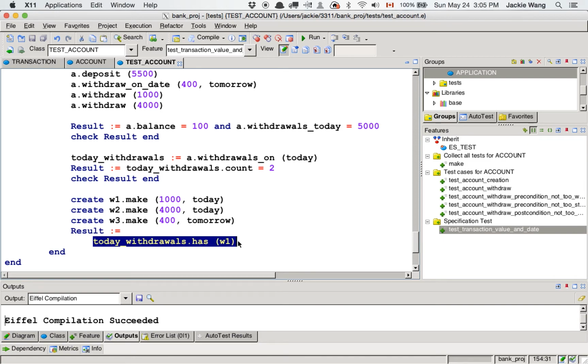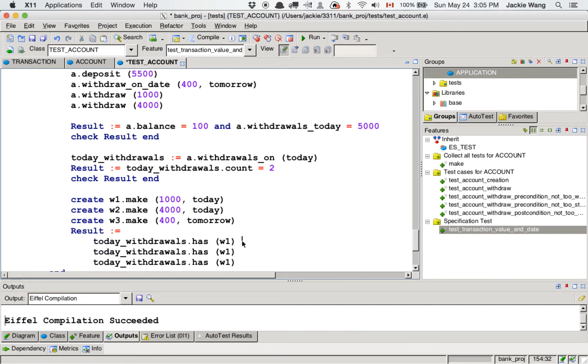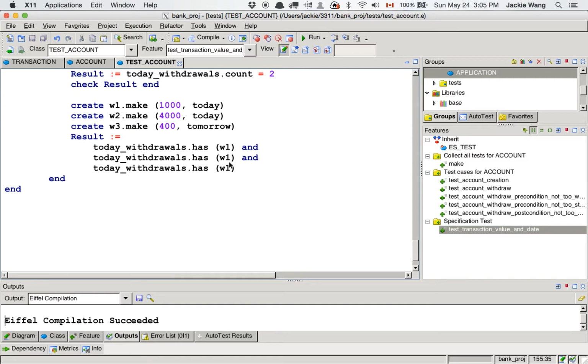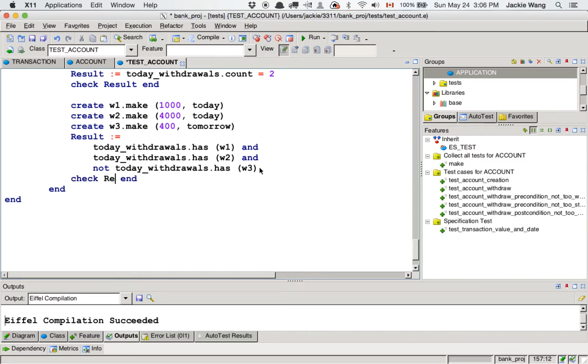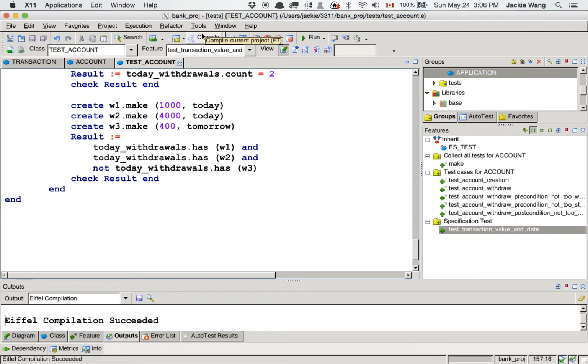Okay, and do some code copy. Of course they are combined with conjunction because every one of them should be true. W1, W2, and in the case of W3, which will only occur tomorrow, that one should not be in the array, right? You would think this mini test case should also pass, but let's see. If it passes, that will be good. If it doesn't pass, then we get a red bar and we have to debug and fix.